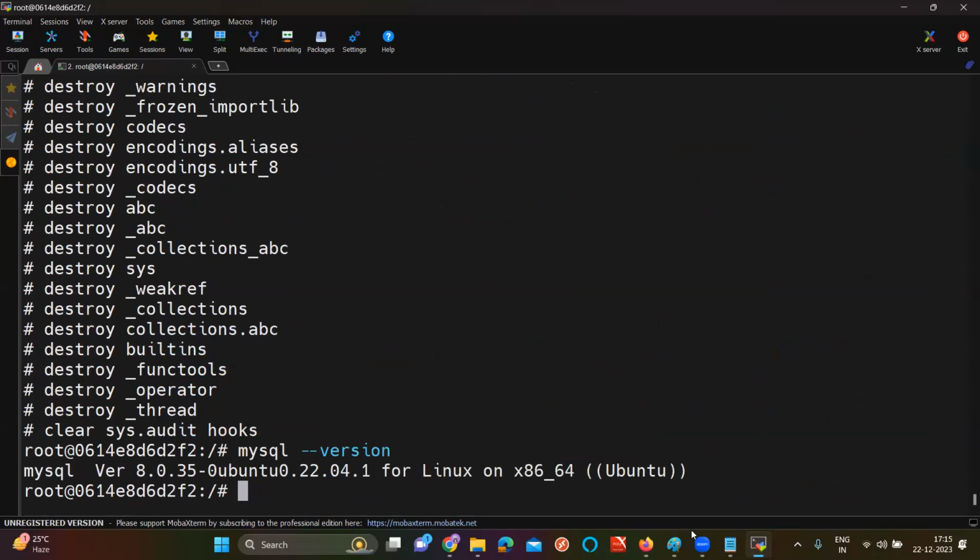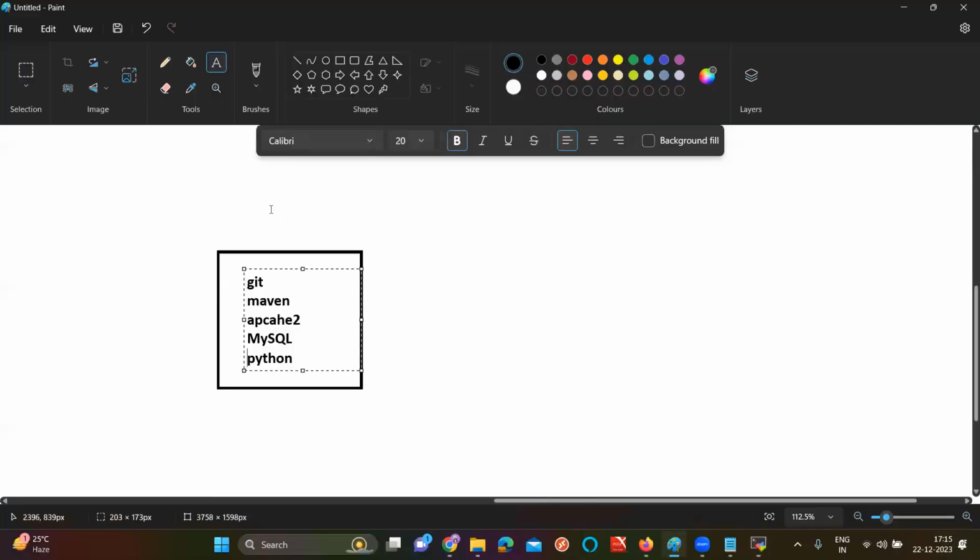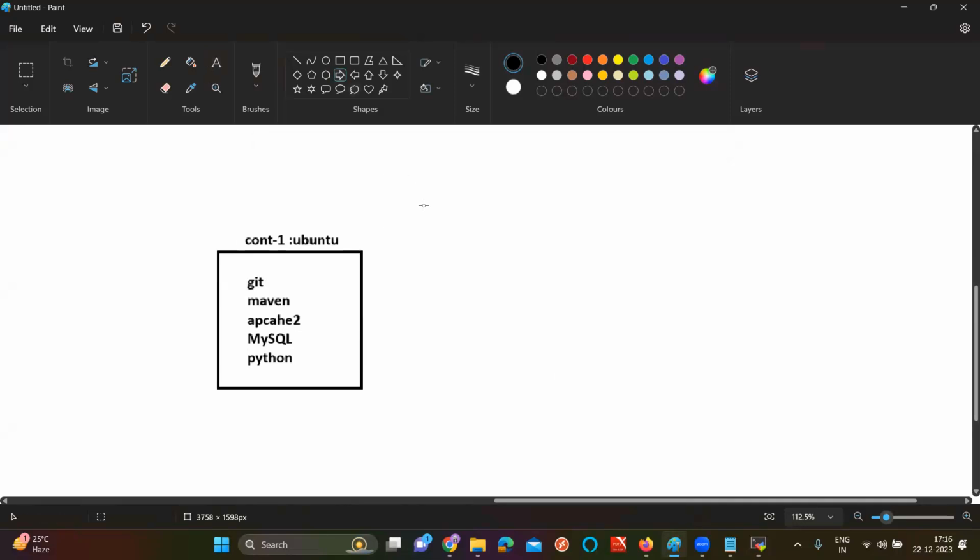Now tell me, all of this I installed inside container 1. How did I install on container 1? In container 1, I took Ubuntu as my operating system. In the Ubuntu operating system, I installed everything: Git, Maven, Apache, MySQL, Python. So now I'm going to show you how to perform OS-level virtualization. OS-level virtualization means if I take a complete backup of the operating system, then I can call it OS-level virtualization.